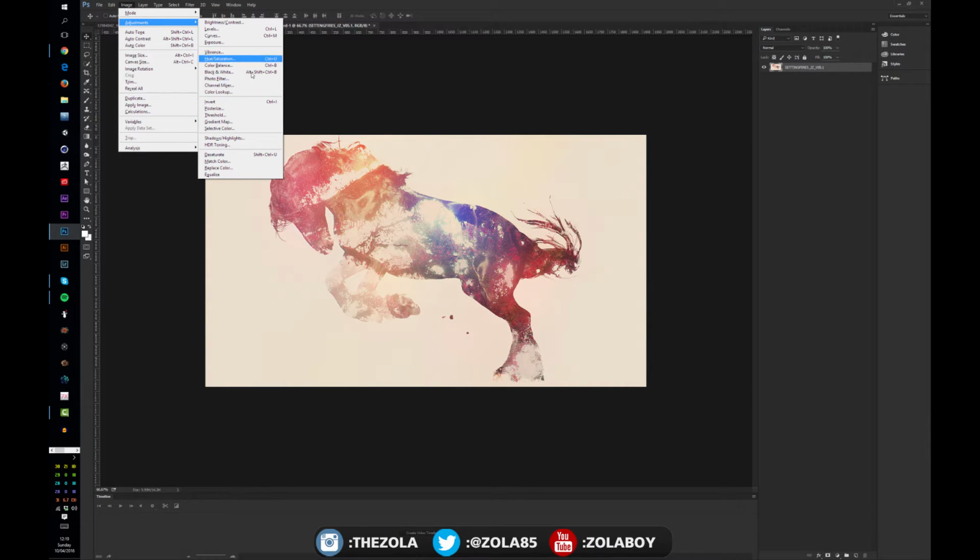Some of these have shortcuts, and these are probably the first shortcuts in the program you should learn. Like Control M is the one I use the most in the program. Control M and Control U, because between these two you can pretty much do whatever you want with the colors of your picture. You have color balance, which is Control B, which is useful as well, and then black and white, which is Control Shift Alt B, which is also useful.